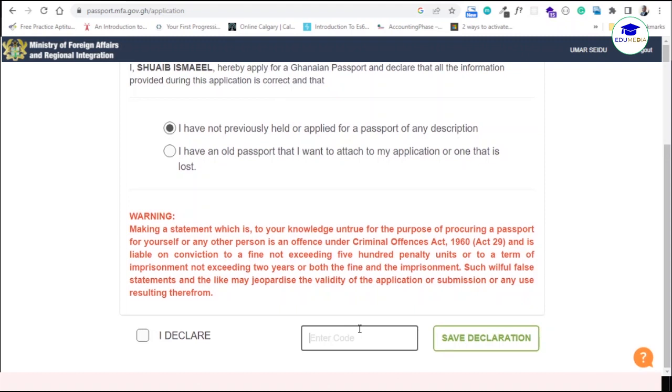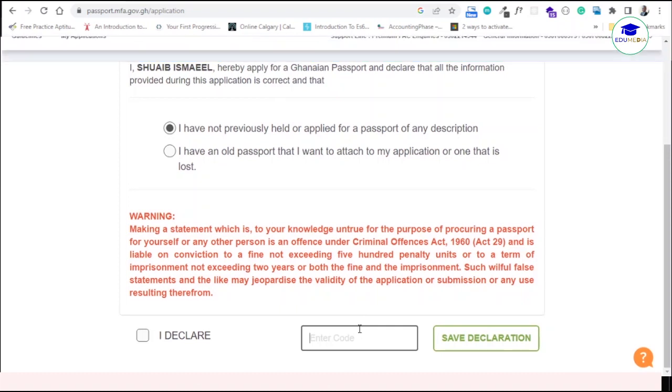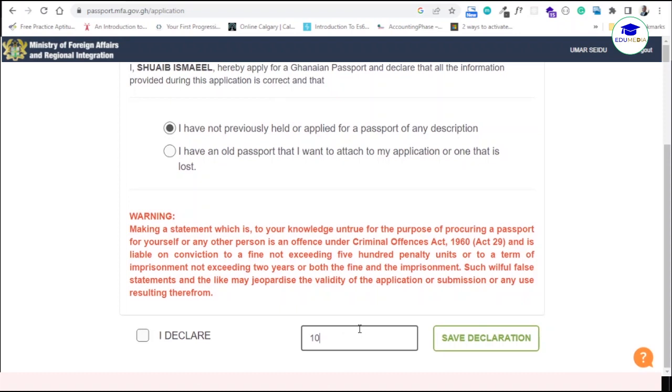If you don't know your mother's hometown, or your father's hometown, go to them and ask them what their hometown is. Now, after all this, I'm going to click on I declare. A code is going to be sent to my phone number as well. So I'm going to put in the code here and then save the declaration.